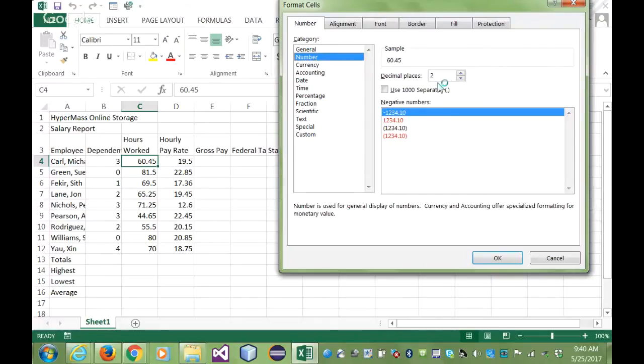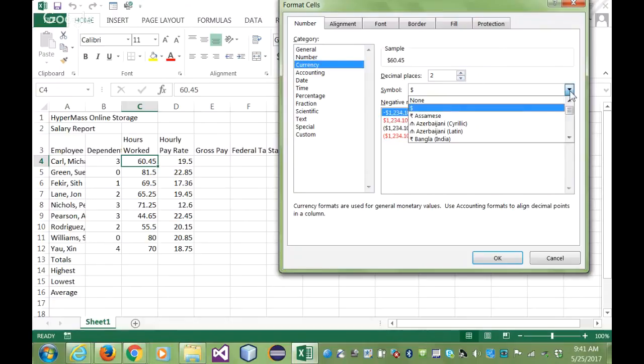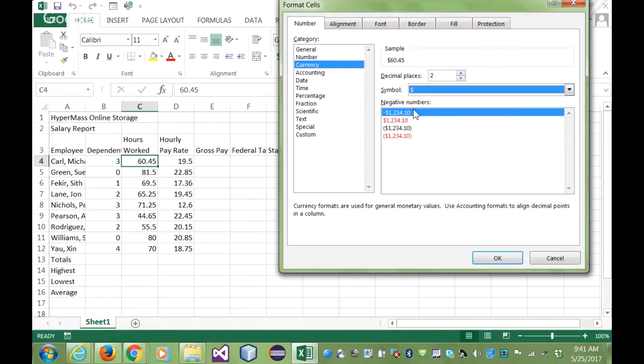Look at Number. In Number, you have an option of increasing the decimal places, decreasing the decimal places, putting a comma if you like, showing negative numbers with a negative sign, in red, in parentheses, and so on. Then you go to the next one, Currency. The default, again, you can change the decimal places, though I wouldn't recommend changing it in currency, but you can. You can change the symbol if you like. And then again, you can do these with the negative numbers.